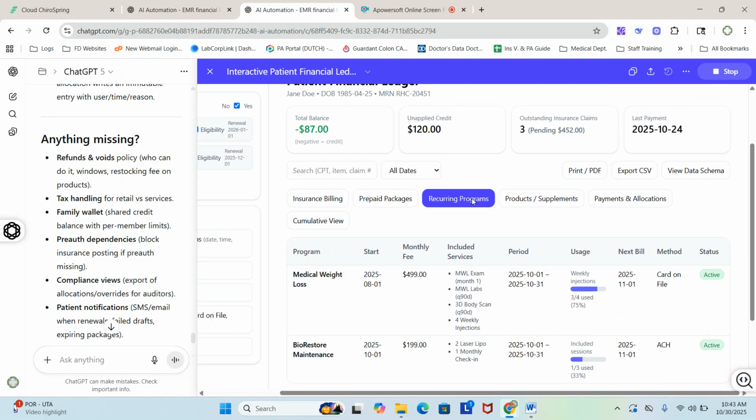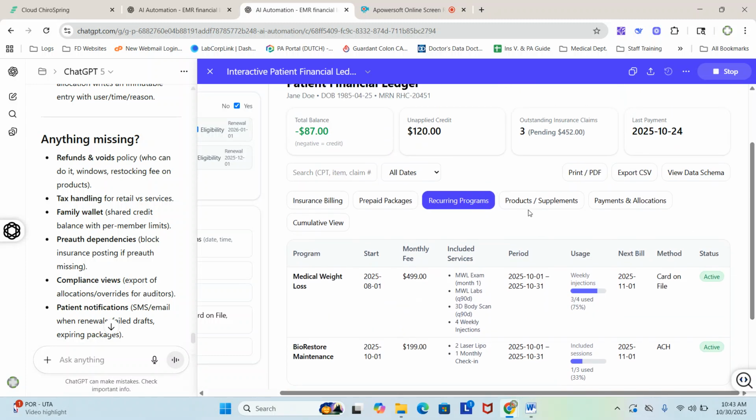Recurring programs are programs like medical weight loss, where they're paying a monthly fee and they have included services every month. And so as they come in and use the services included in their package, then that's what would contribute to the product countdown. And this would, of course, let us know how the payment's being made and confirm that the payment status is active and that everything's paid in full for this, or we should see notifications otherwise if there are problems with their payment source.